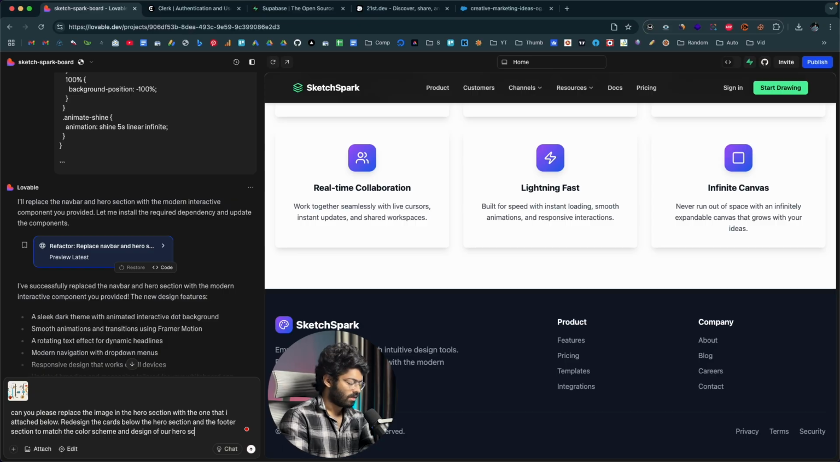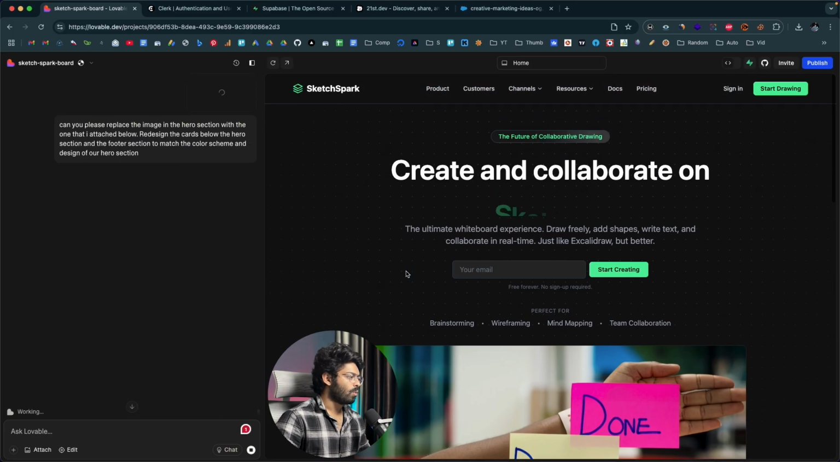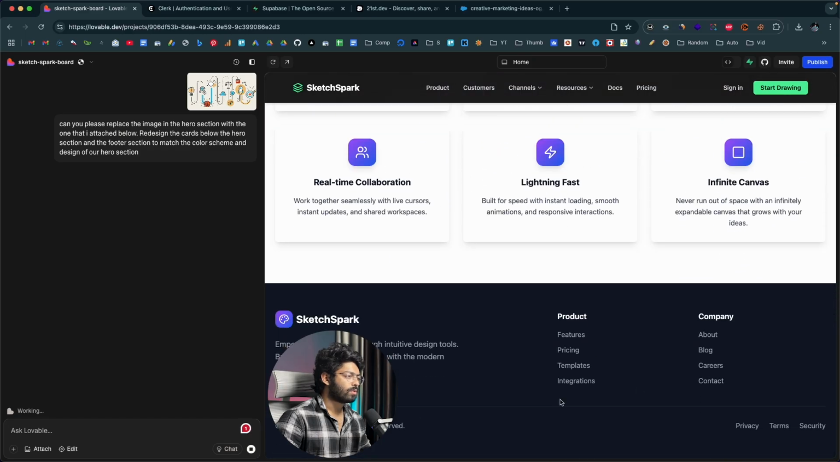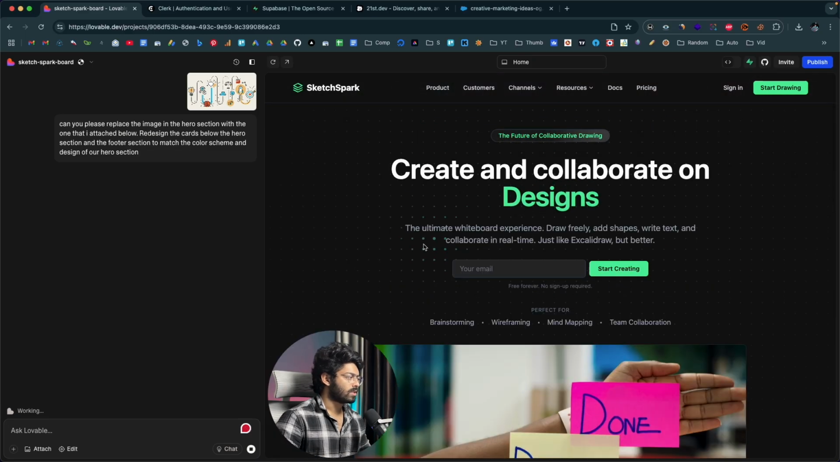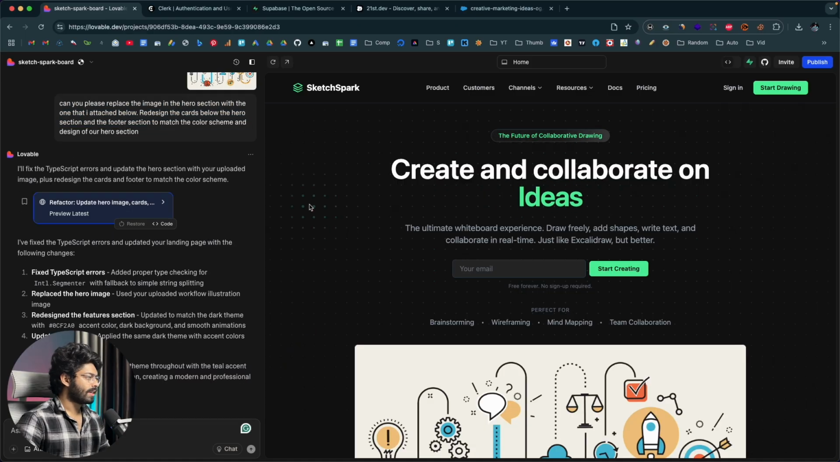Okay, and I'll hit enter. So basically I want this area with all these cards and also the footer section to match the hero section. I have given the prompt and now let's wait for it to complete coding the same. Okay, so it seems like it's done.